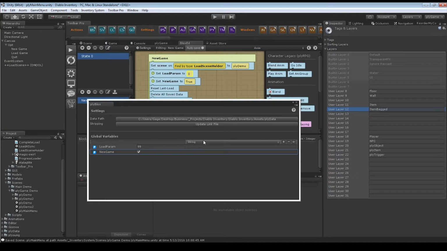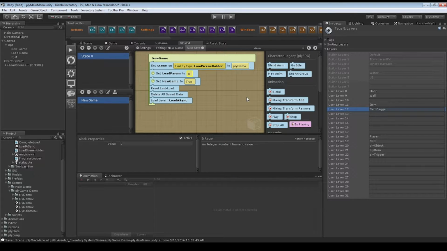But yeah, now that that's out of the way, basically we're setting a load parameter, and it's at a default of 99, because when are we ever going to have 99 saves? And we just keep new game to true, right? This is the default that we're setting when we start our game. And basically what that's going to do is say, okay, we're setting the load parameter to 0, and this is for my custom load save system, not the one that's pre-built into PlayerPrefs for Playmaker, right? Setting that parameter to 0. So we're going to be saving to slot 0 if we do save in this new game.